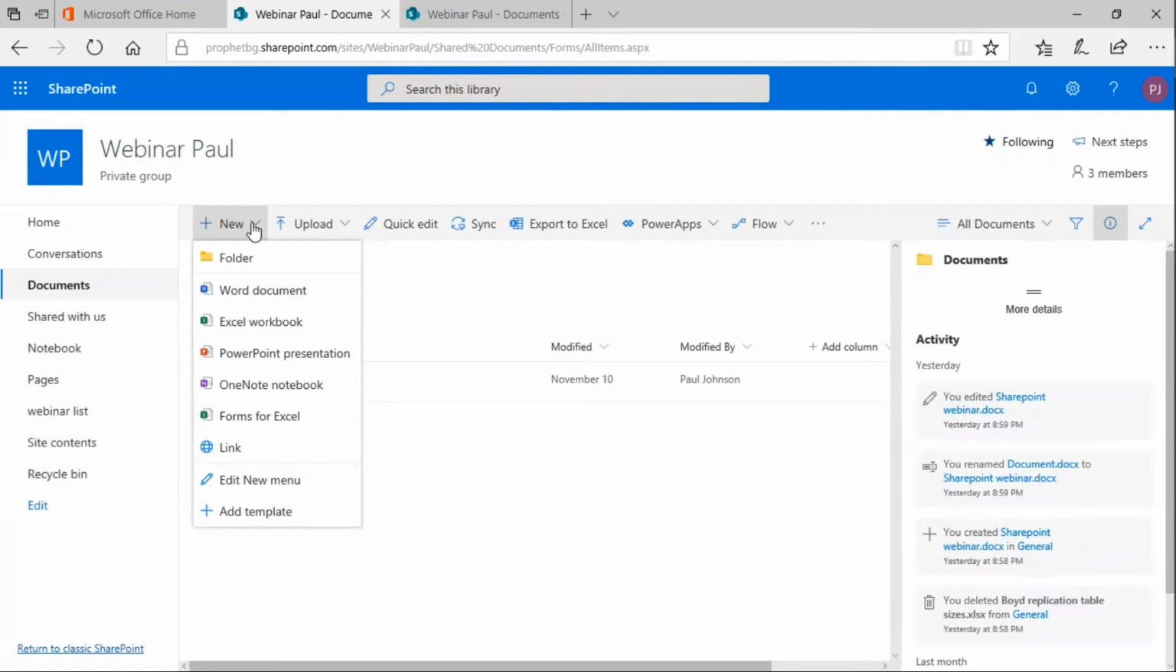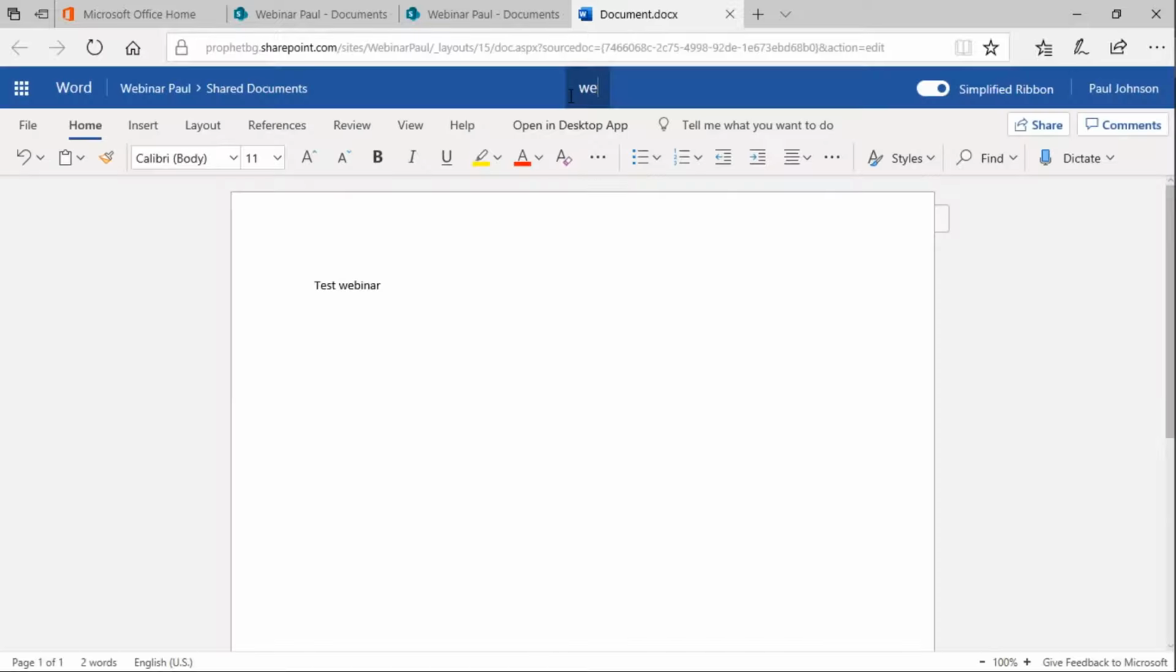So I'm just going to create a new Word document. So this will bring up Word in the browser. So Word for the web. So I've created a document. It's now saved. I'm just going to close this. So as you can see, I have a document available to me.